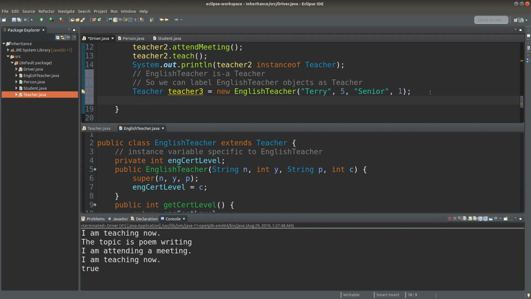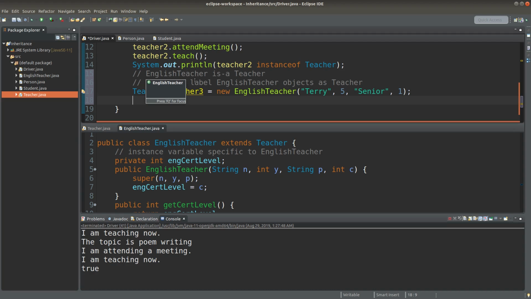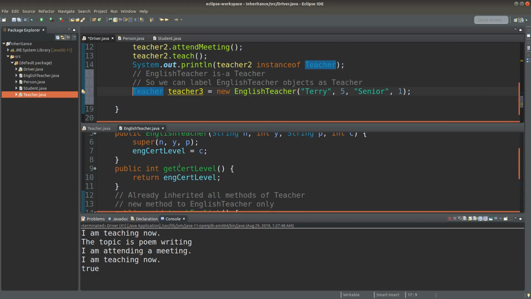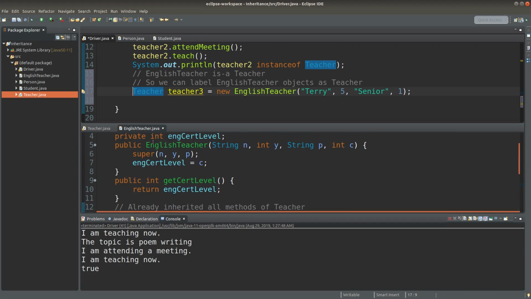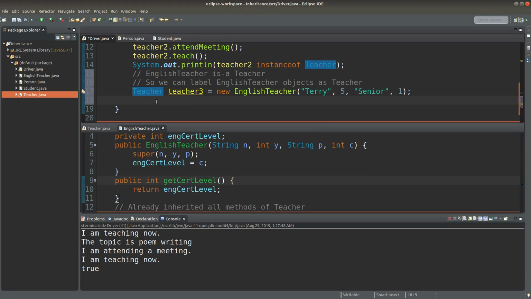I would like to say something more about the label issue. We know that teacher3 is actually an English teacher. But after it has been labeled to be a teacher class, can I still use the methods specific to the subclass? The answer is no. So we can see an example like this.